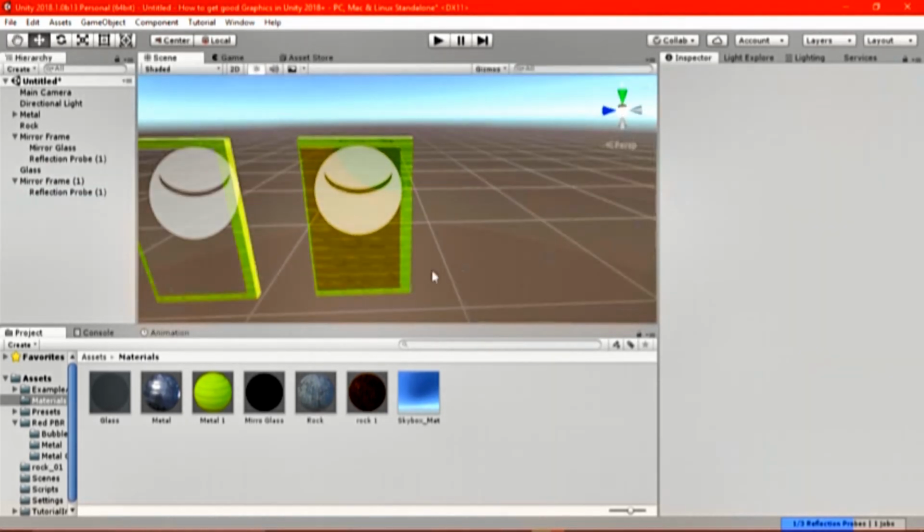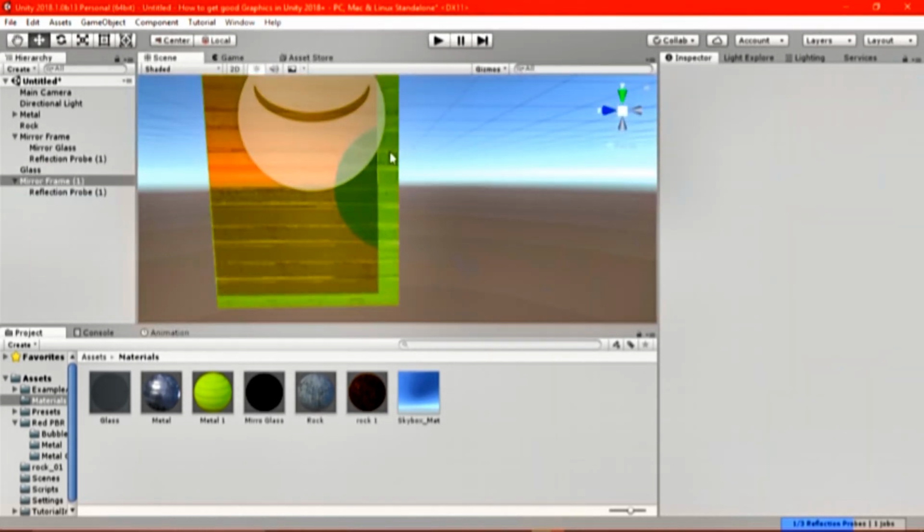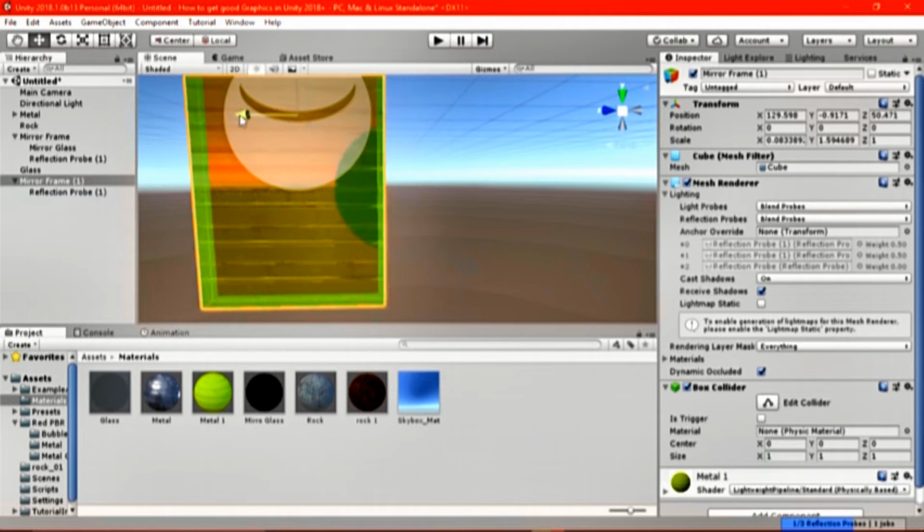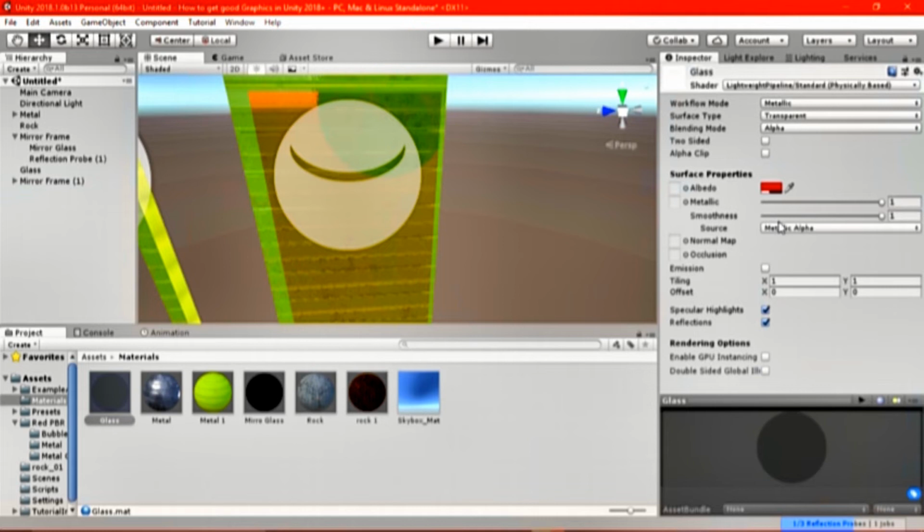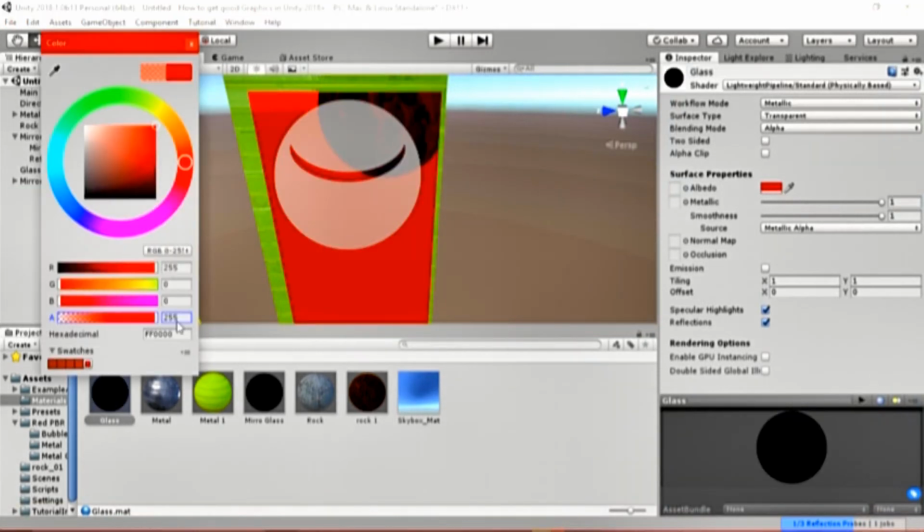So here it is. Wait, let me just correctly put that here, and here, as you can see, where is the gloss material? Here it is. Wait, the more you put the alpha, the more it will be opaque. The more you decrease it, the more it is transparent.